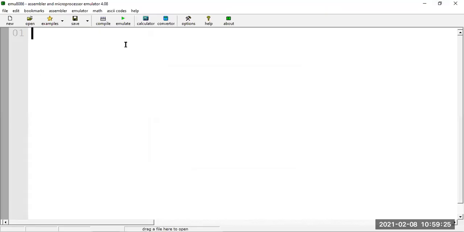Now, are you seeing this emulator EMU8086 on your screen? Yes, sir. Okay. Now, we will write down the code. Then I will explain what it is. At first, MOV AX, 0004H, then add.